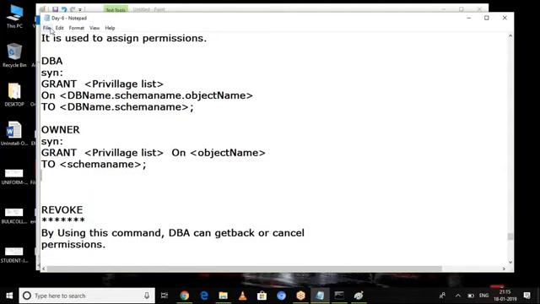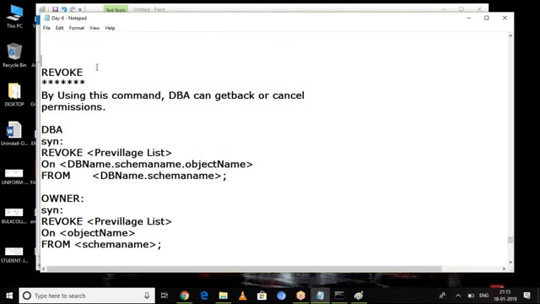Okay. Now revoke. Revoke is also the same. Grant is giving permission. Revoke is cancelling the permission. So by using this command, we can get back or cancel permissions.